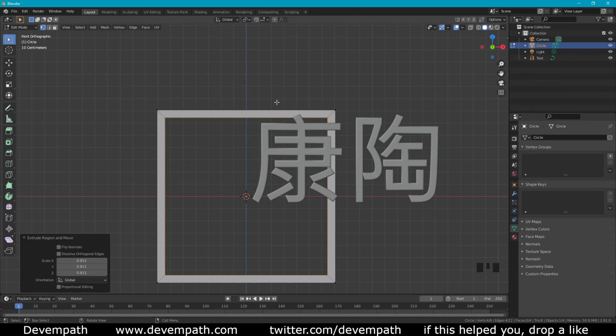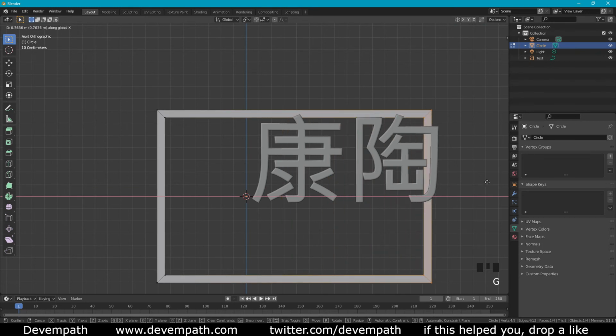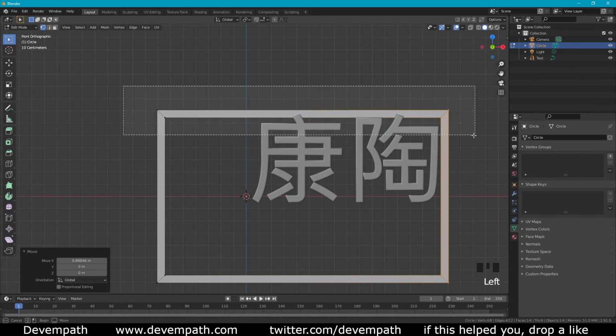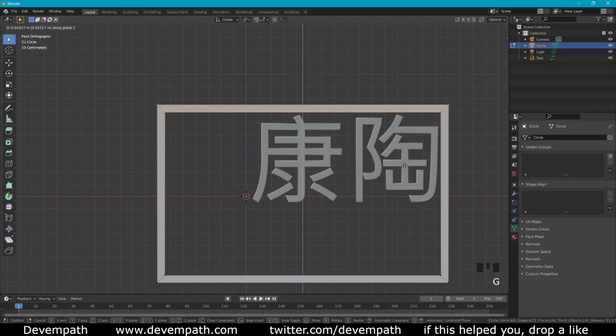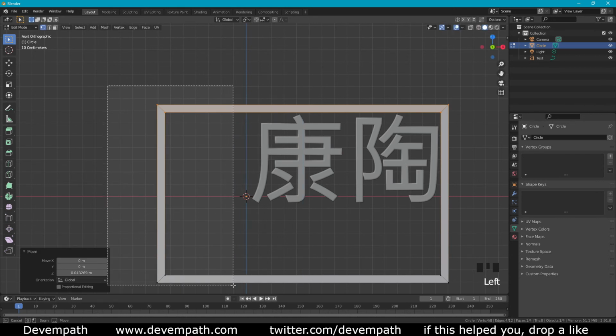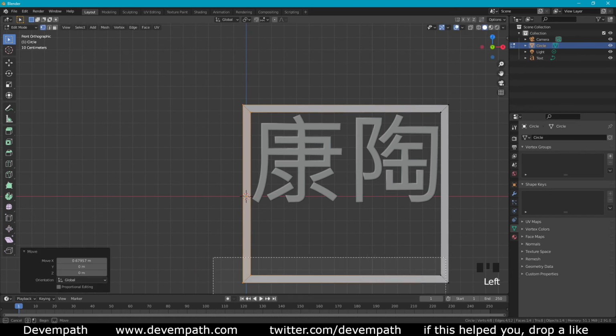Now the next thing I want to do is just align this with the Kang Tao symbols. So easily what you do here is grab a side by just square box selecting it, hit G, then X to make sure that it only moves on the X axis, and basically you want it to just be bigger than the sign, which is super simple. Here we're going to go G, Z to lock to the Z axis, and for this side we're going to do the same, where we G, X, and we just get it in here. The same with the bottom.